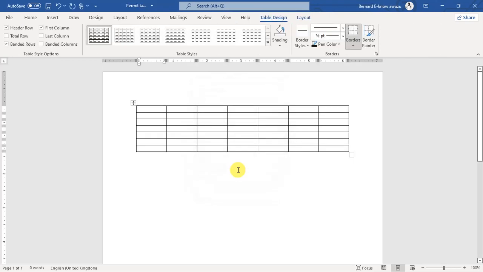It's not magic, it's simply the beauty of technology. We are simply embracing the technology of word processors. So we have our table there.